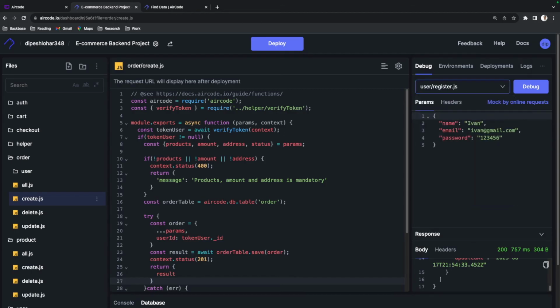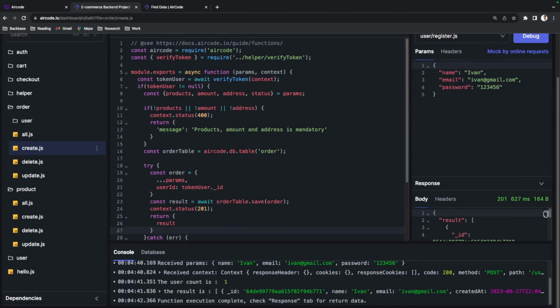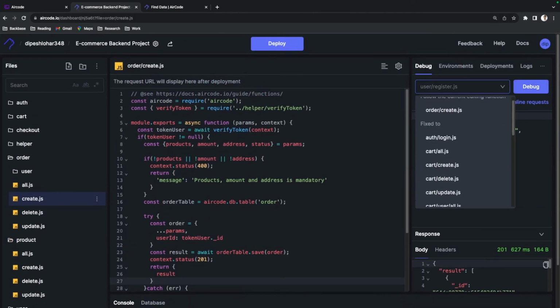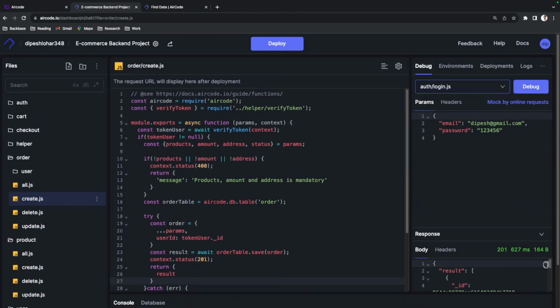So I'm going to go to the register. I will create Ivan again, and I'm going to send a request. All right, now the user is created. Now I'm going to try to log in with this user. So I'm going to go here and let's do the auth login. I'm going to change this to Ivan, and let's fetch the access token. So now I have the access token. I'm going to copy the access token.